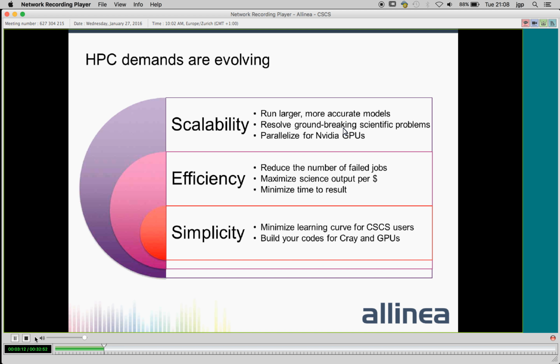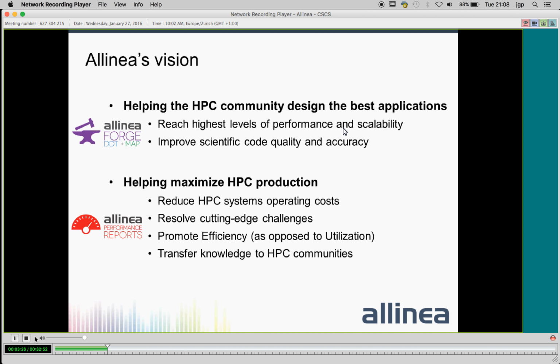But in any case, we are aware that sometimes there can be issues, sometimes the codes can crash. In which case, we want to help people resolve these problems as fast as possible. So this is what we do. This is why we were created 10 years ago, and we developed two products. The first one is Allinea Forge, which is for the development community in the HPC market. The target for this tool is to really help people reach high performance and debug applications as easily as possible.